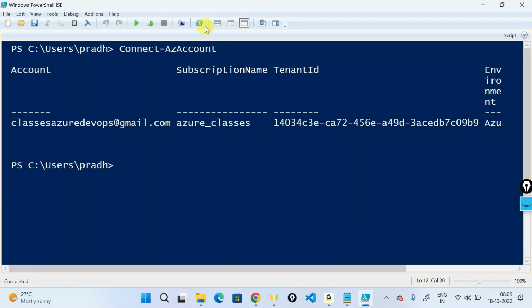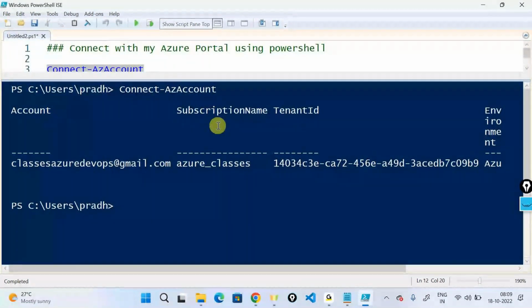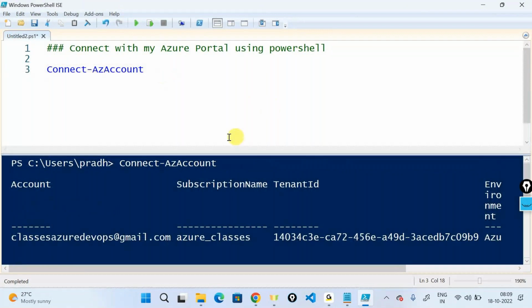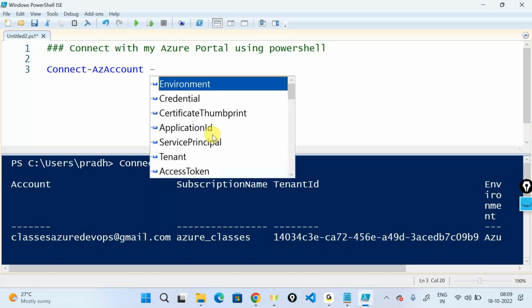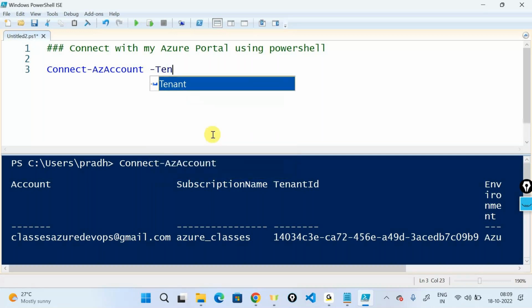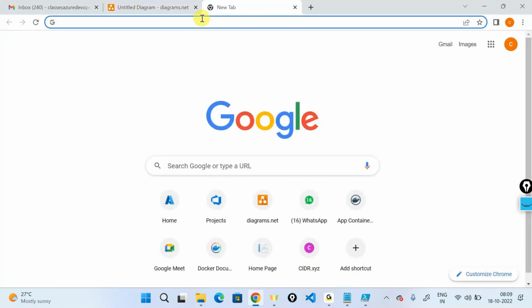Now one quick heads up, guys: for the very first time when you run Connect-AzAccount, it may give you an error saying unable to acquire the tenant and all that. In that case, please make sure to run the command Connect-AzAccount -TenantId. Just say tenant ID. Go to your portal.azure.com and first get your tenant ID.